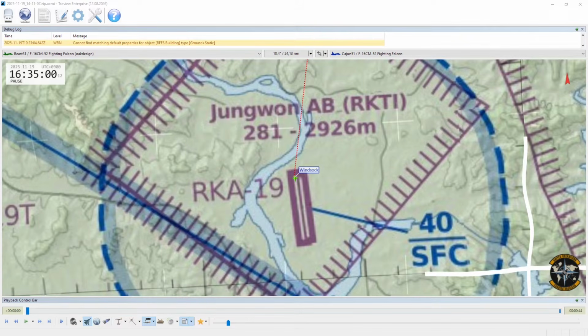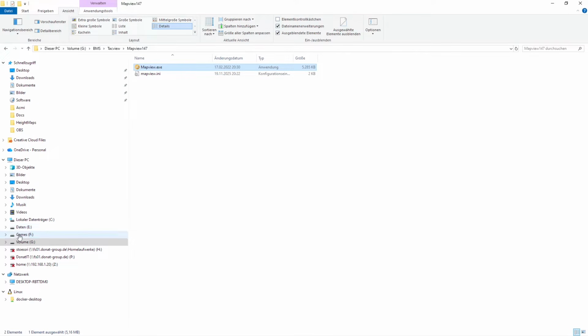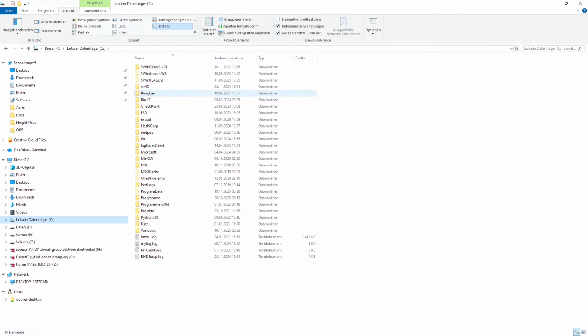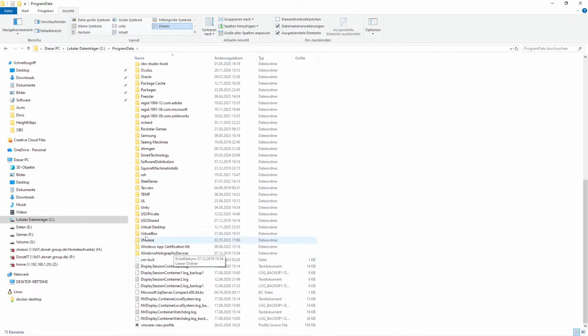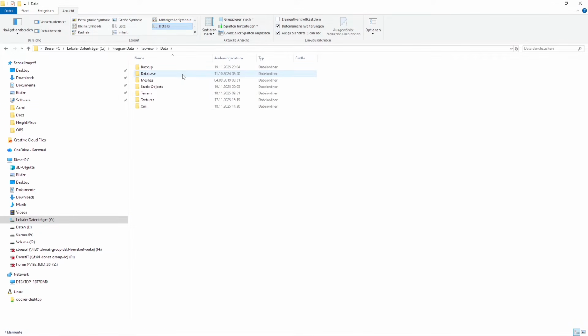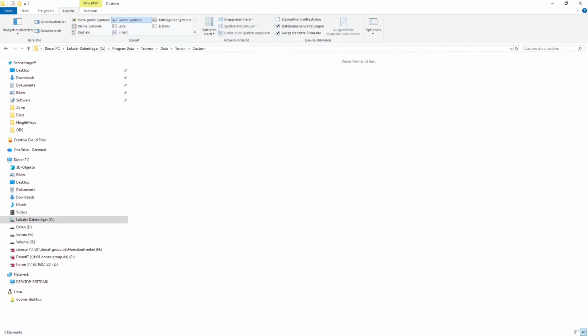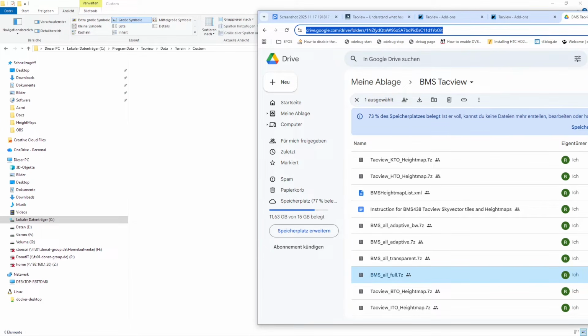So I'll showcase back. I go back into my programs data folder, programs data, into Tacview, into data, and into terrain. And now that is the only thing. I thought they had changed it, but they didn't. So here we don't generate a new folder BMS. We need to use the custom folder. So we open the custom folder, and now in the custom folder, the first thing we want to place is the BMS heightmap list XML.